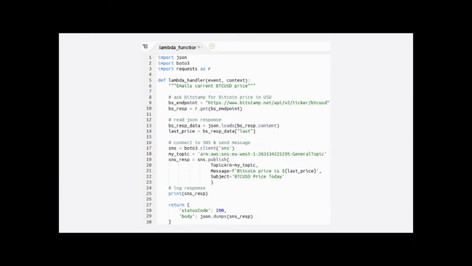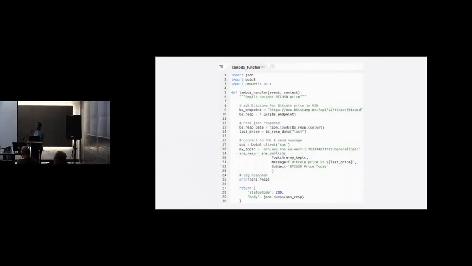But it's a serial number for my topic. I don't know why I call it general topic, but it is my topic. And then in line 19, I'm just pretty much saying, hey, SNS client, please publish this message. And the message is going to a topic that's in line 20. And the message is, Bitcoin price is, using an F string, and then the last price, and then the subject of the actual email is the BTC USD price today.